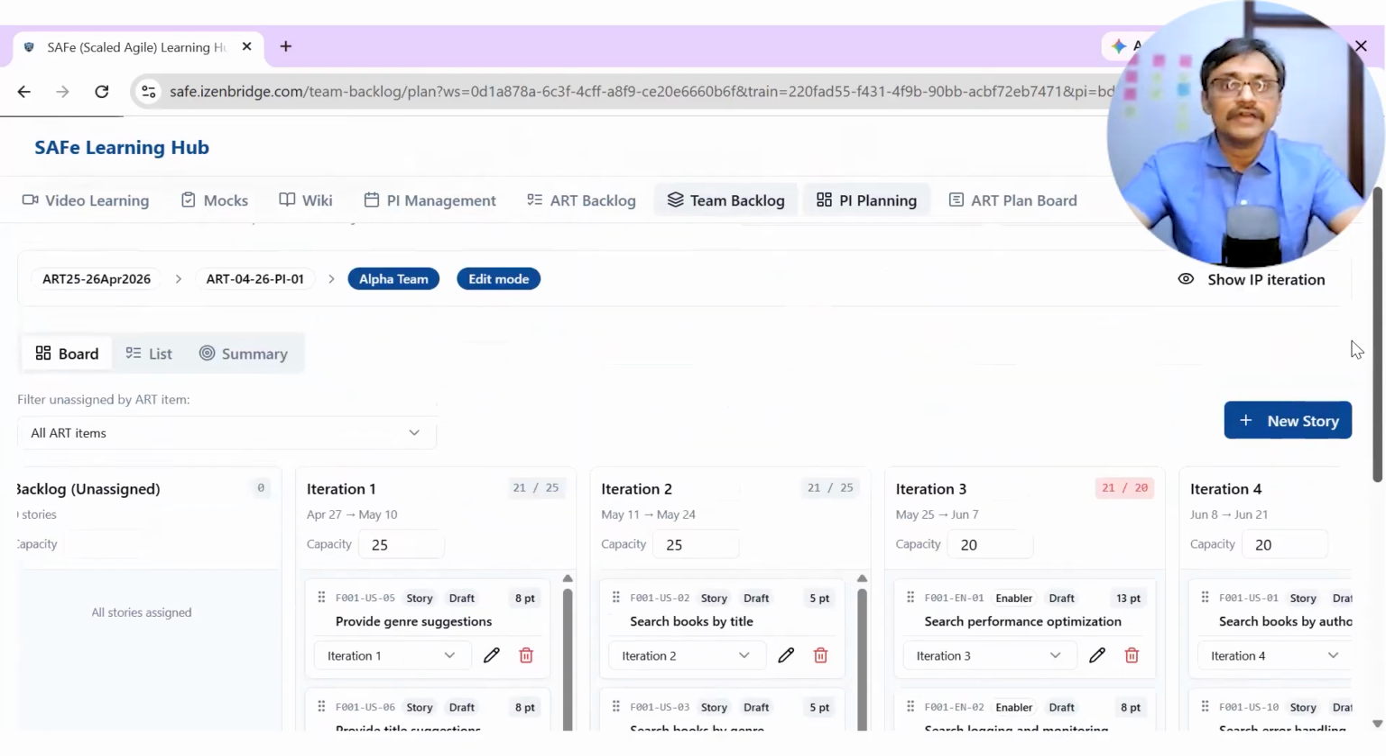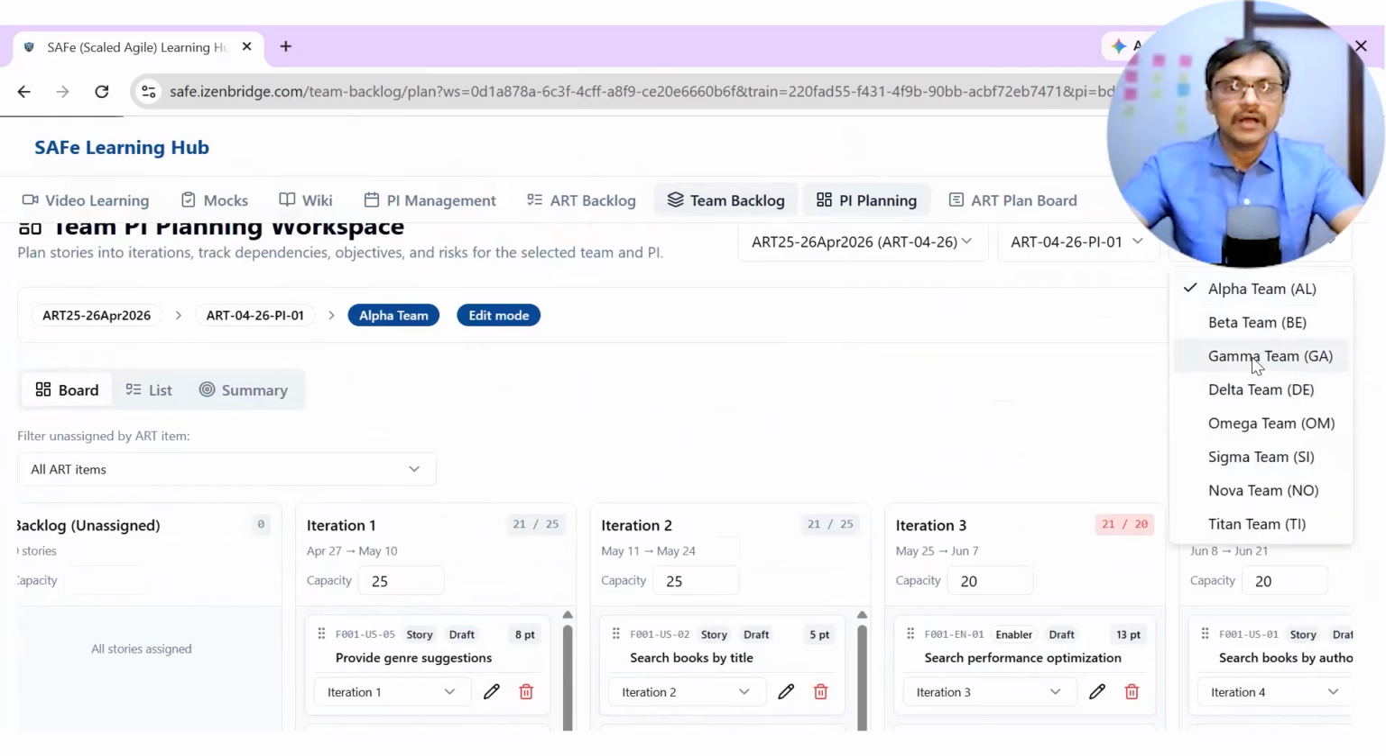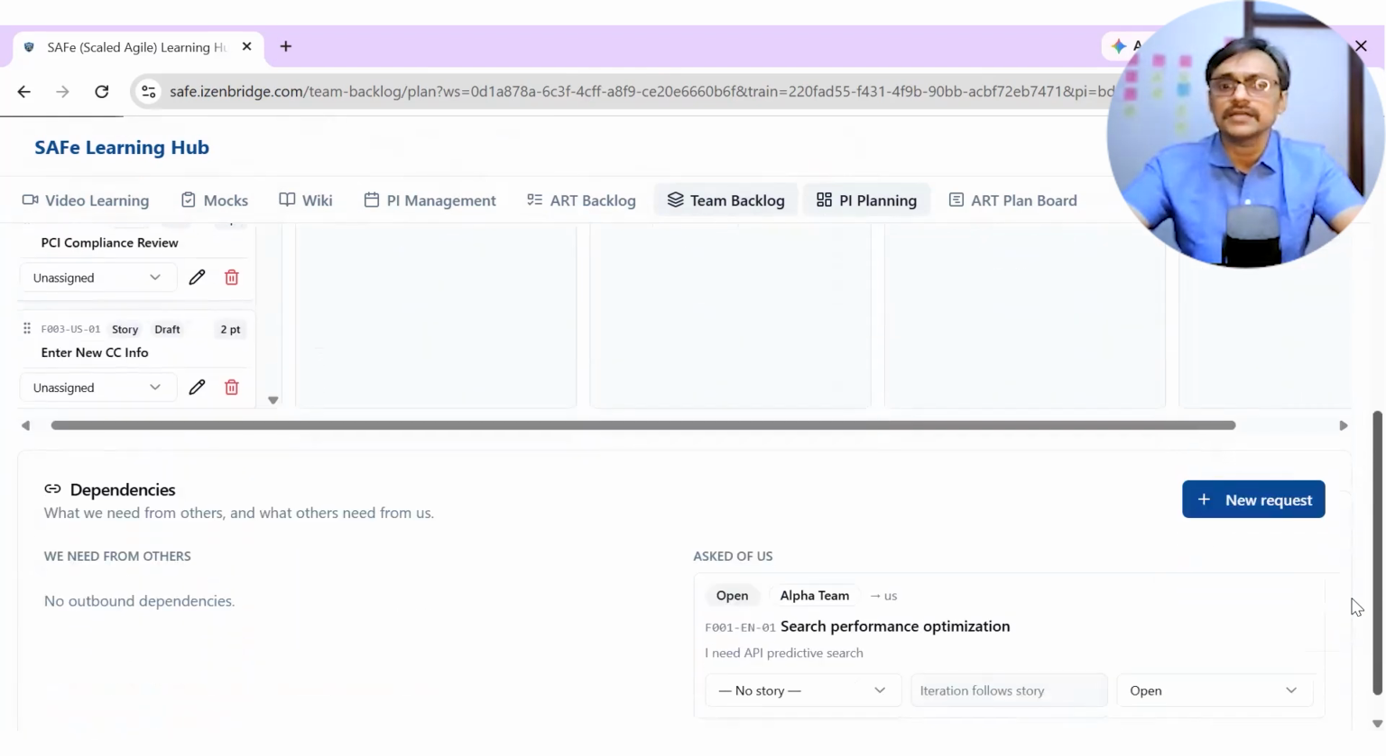Now, ideally, when we go to the gamma team, yeah, here, since I am an admin, I can go there. If I go to the gamma team, I will see this thing is coming as a request. It is saying this request is with us. We have to resolve it. Yeah, as of now, we have not resolved it.